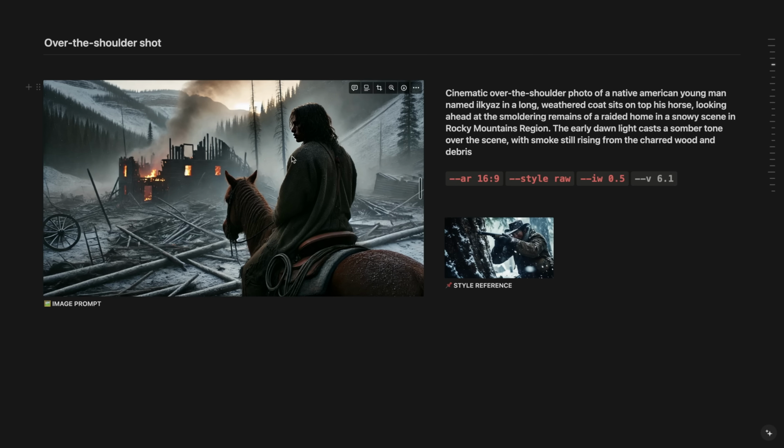Now I'm transforming the first image in our storyboard from low fidelity to high fidelity. In order to do that, I will take full advantage of image prompting alongside style reference on Midjourney.